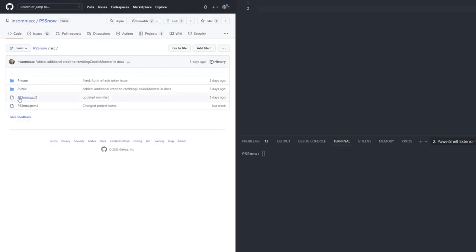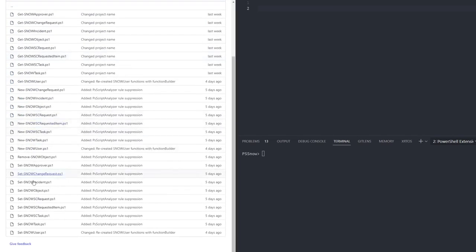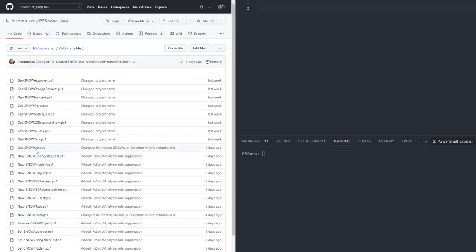So in the actual module files, if we go into public and then table, there are quite a lot of table specific functions in here. So getSnow user, getSnow task, incident, approver, request, and so on. These are just the common ones that I added initially out of the box to help people, but I think there's probably a lot missing, and I'll add a few more in the next release.